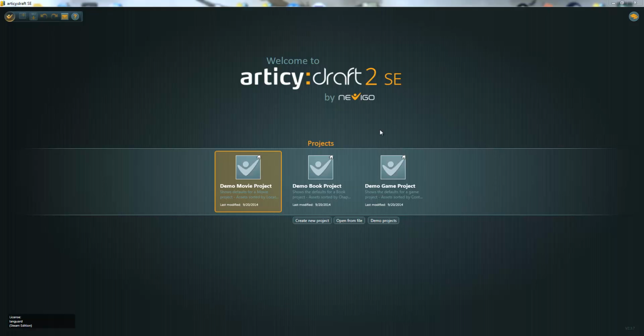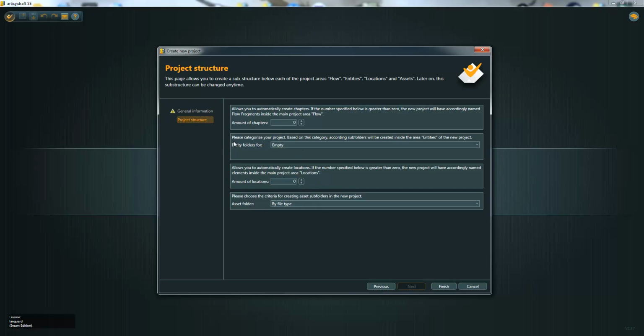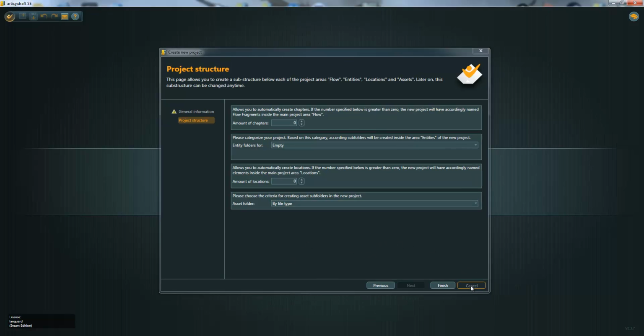Now, when you create a new project, one of your options is creating subfolders for your entities. You can either choose empty, game, movie, TV, or book. You can also choose to create folders for your assets, either none, per chapter, location, file type, content. I have created some projects already that will show off almost all of these options.